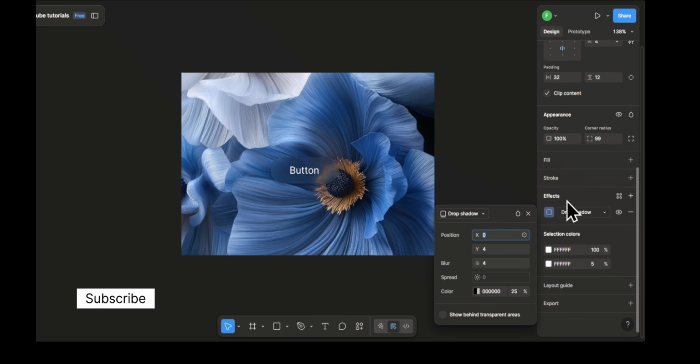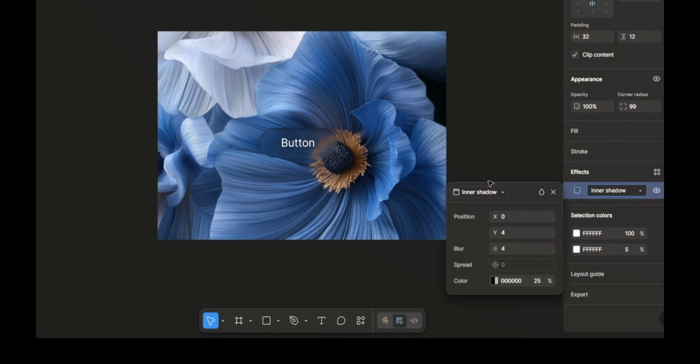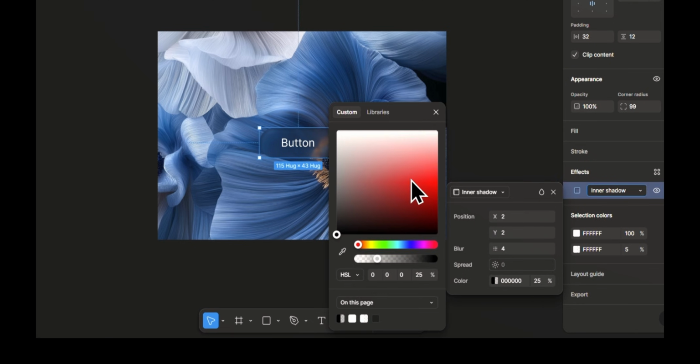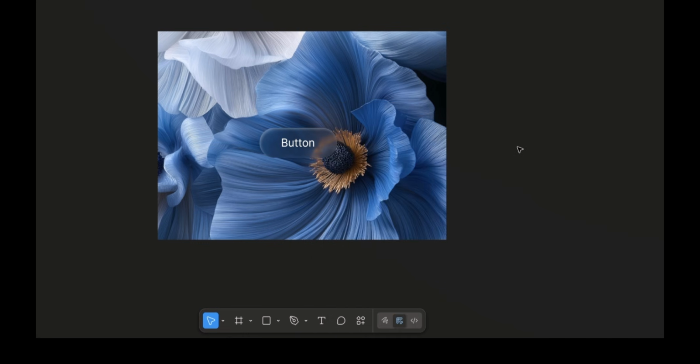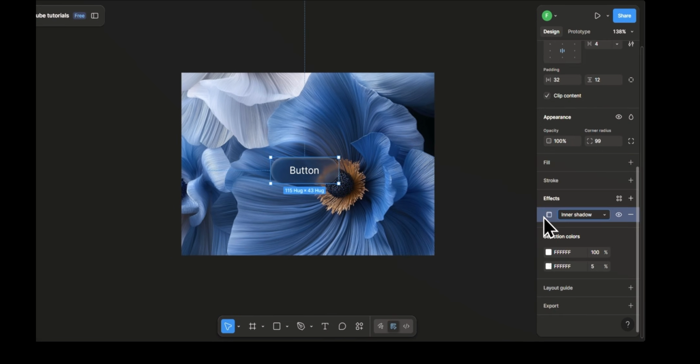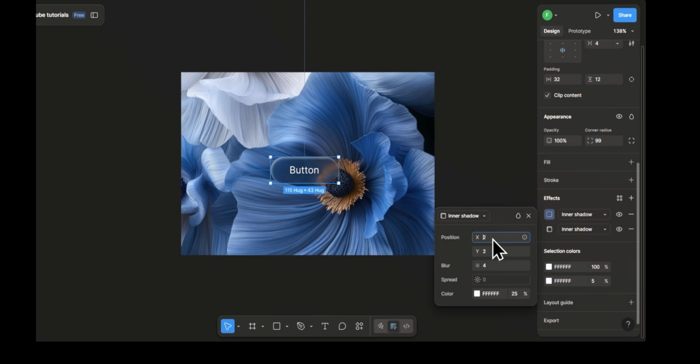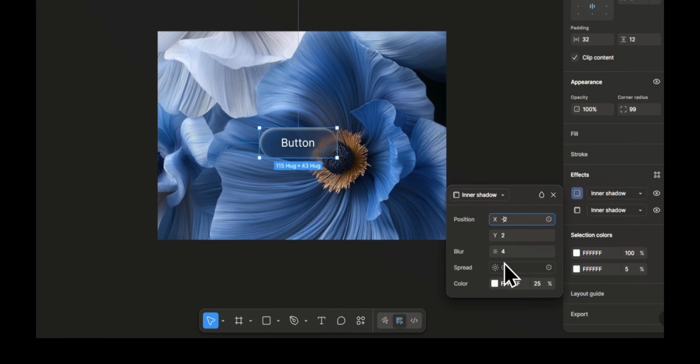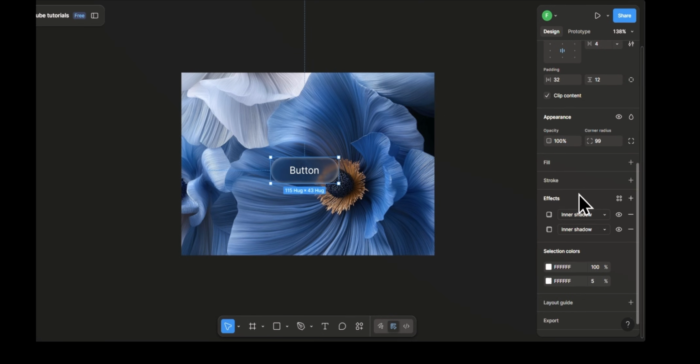Let's add some inner shadows for depth. Go to Effects and add an inner shadow. Set the X and Y values to 2, blur to 4, and make the shadow color white. Now, duplicate that inner shadow. Change the new one's X and Y to -2 and leave everything else the same. This little trick adds a subtle inner glow effect from both sides, making the glass look even more realistic.